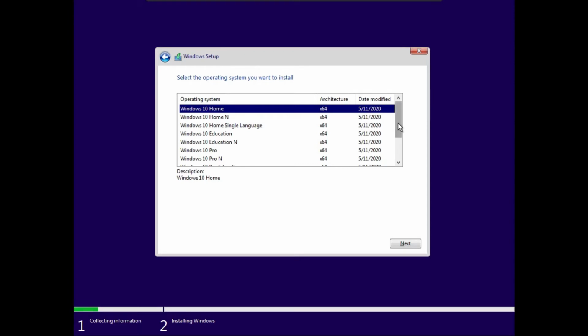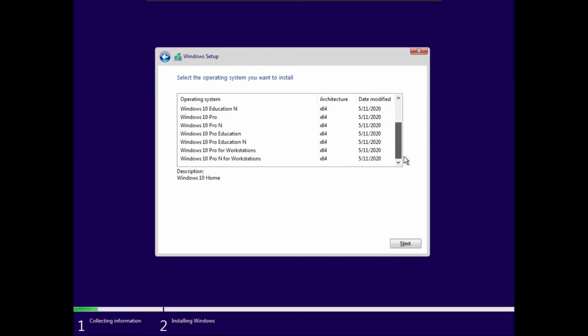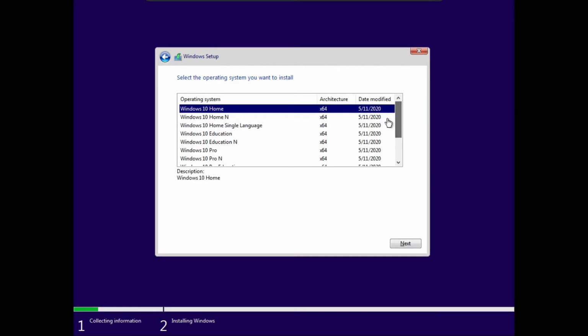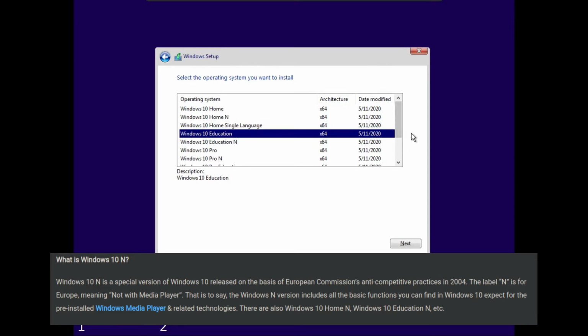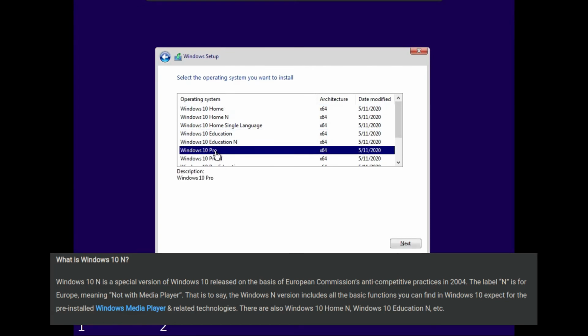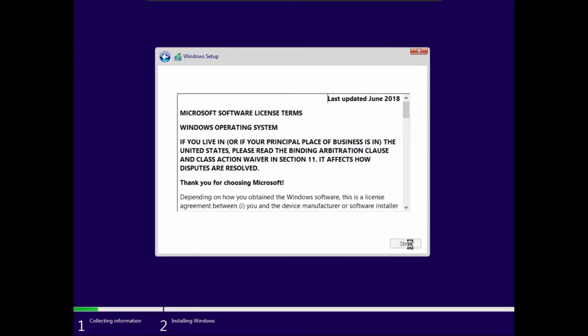So here you're going to select the version of Windows 10 that you want to download. I recommend not doing the version with the N there. I'm not completely sure what the N is for, but I just know you probably shouldn't use that edition. But just choose the edition that you purchased here. I'm just going to go with Windows 10 Pro here, and hit next. The installation should be the same for all these different types of Windows.